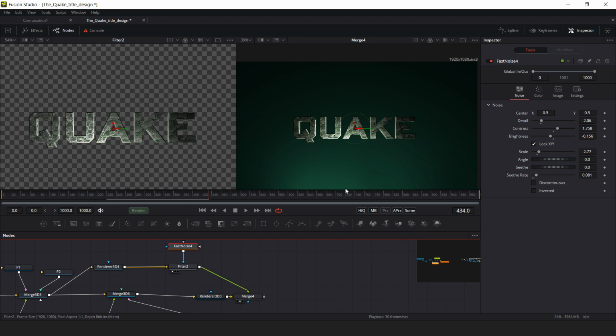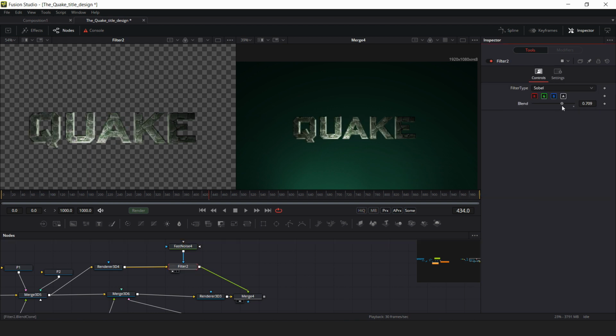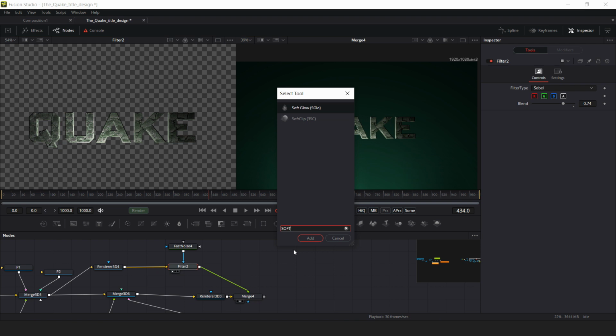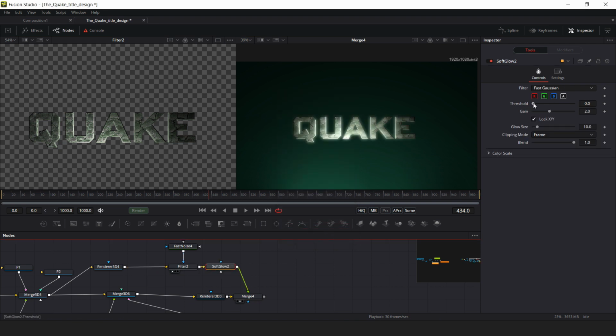Yeah, now let me see how it looks. It looks like this, and now we can maybe turn it down a little bit, but it's not the final highlight effect, because after the filter we want to add soft glow, and soft glow allows us to make it better and add more pop. So adjust gain, maybe turn up the threshold to make this effect affect only the brightest areas of our text render here.